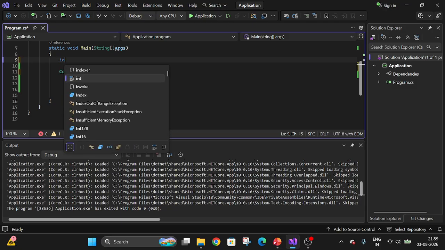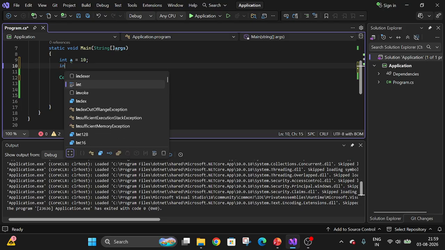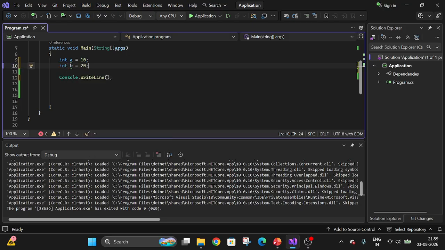Here, first, with the integer, I need two values. For example, I define a. Int a is equal to 10. Integer b is equal to 20. I need to add this. For the adding, I need to write c is equal to a plus b.